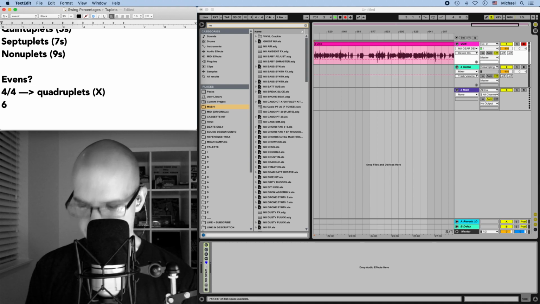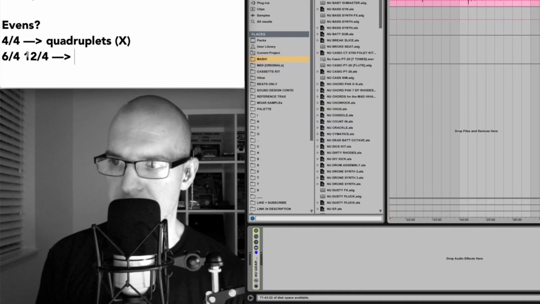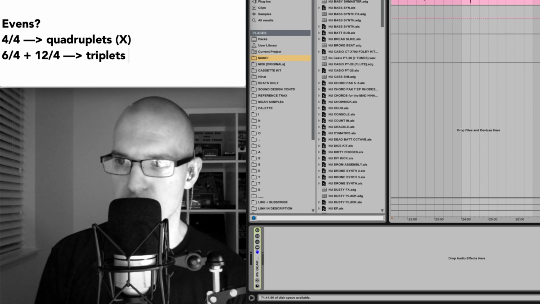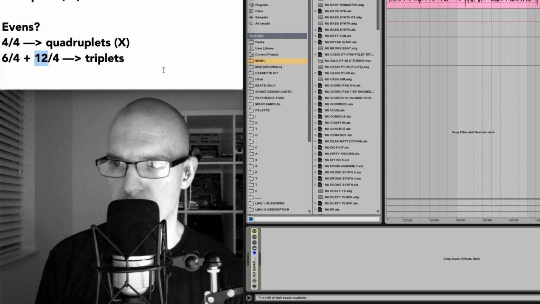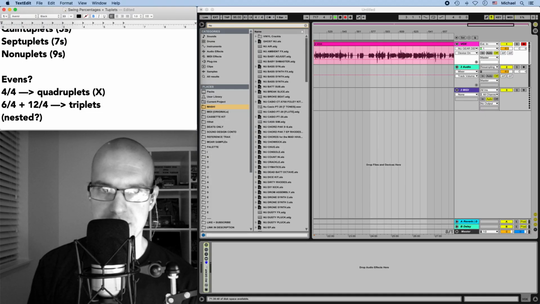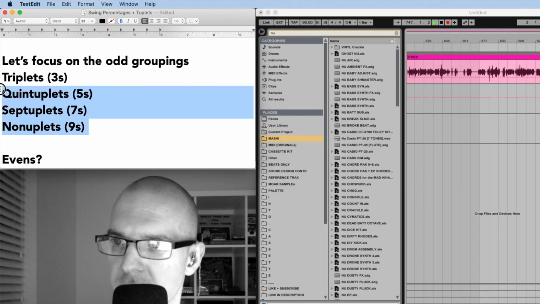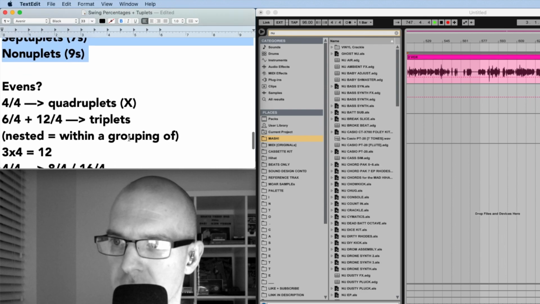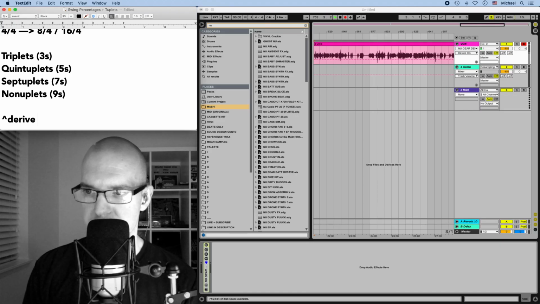Another thing you might say is, well, what about 6/4 time, or what about 12/4? Since 6 and 12 can both be divided by 3, we usually just think about these as triplets. 6s are double time triplets. 12s, I guess, are quadruple time triplets. 3 notes nested in a 1/4 note. You might hear the term nested with this, meaning they're within a grouping of, if that makes sense. And so using these odd groupings, triplets, quintuplets, septuplets, and nonuplets, let's use these to derive our swing percentages.